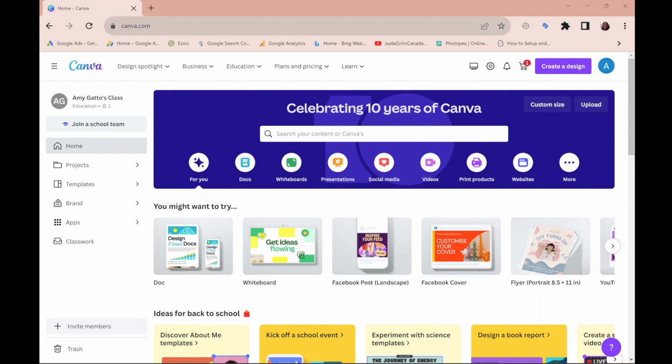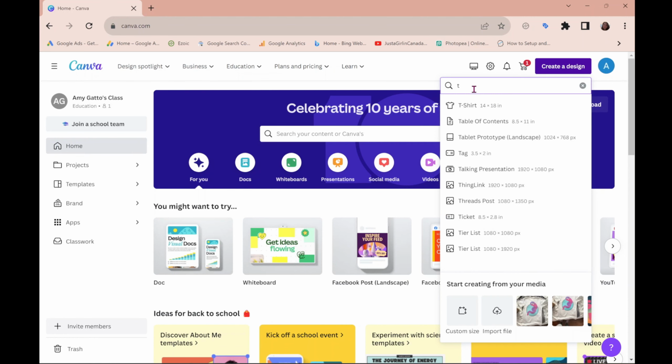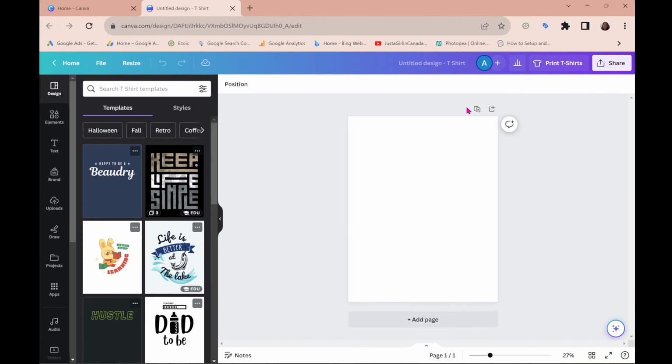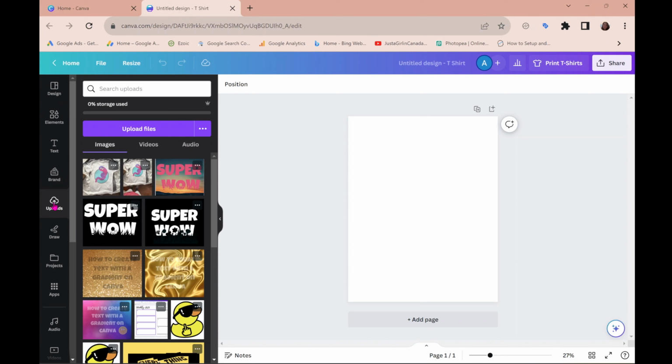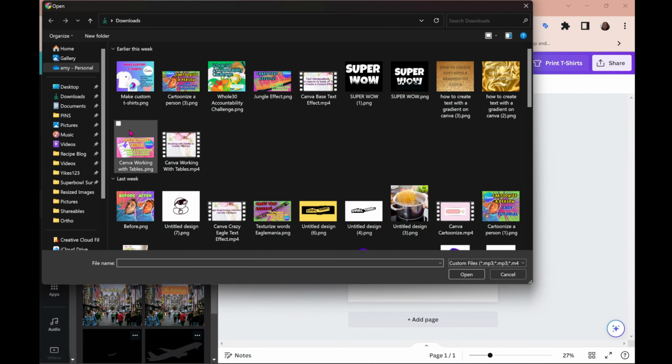Alright, so I'm going to start with a design for a t-shirt. So you can just search for t-shirt, and here we go. Now I had a specific design in mind for this t-shirt. So if you have an image or a graphic to upload, then you should do that. And the way you would do that is by clicking upload.